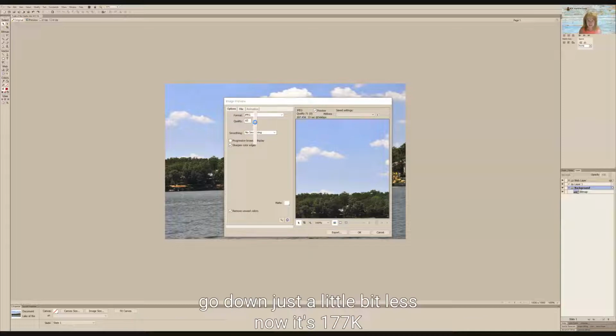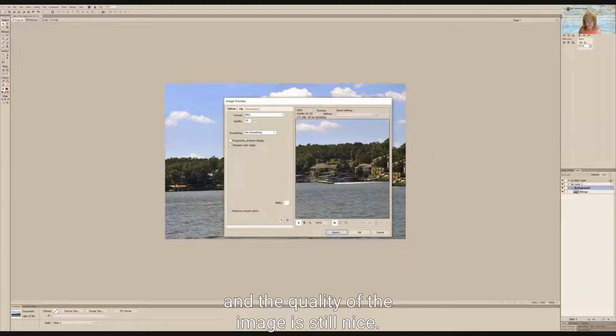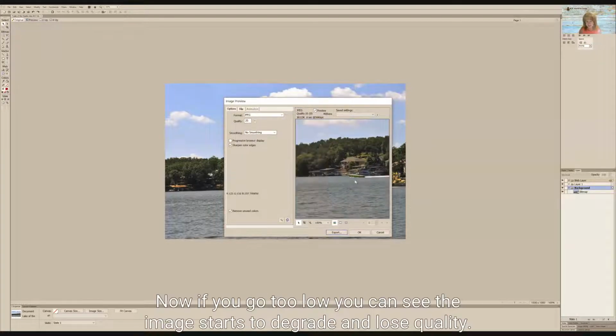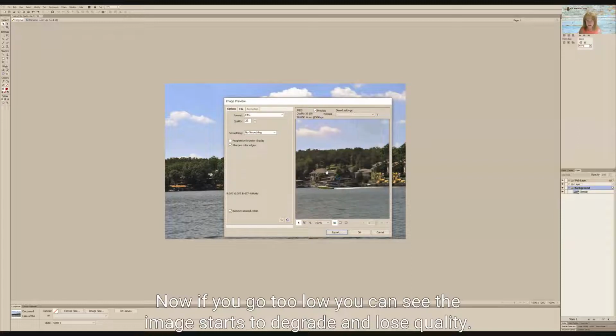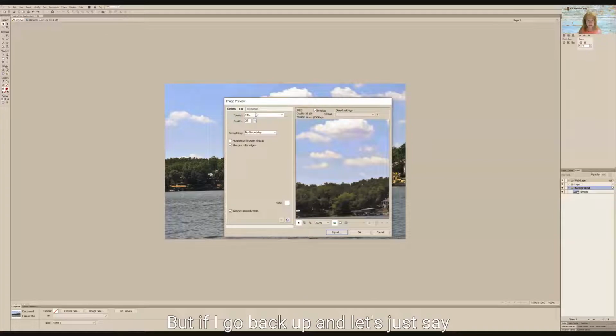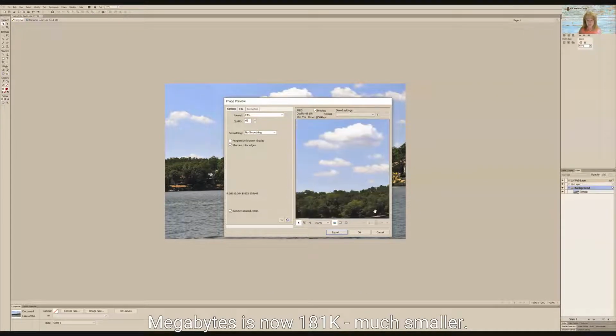And if I go down just a little bit less, now it's 177K, and the quality of the image is still nice. Now, if you go too low, you can see the image starts to degrade and lose quality. This happens with the JPEG compression algorithm. But if I go back up, and let's just say settle around 66%, this hero image that was 4.3 megabytes is now 181K, much smaller.